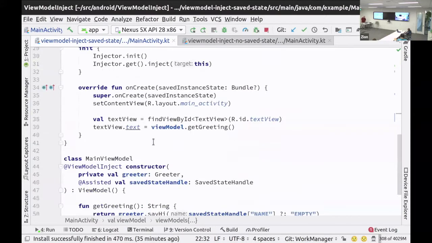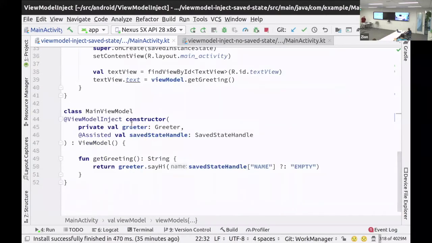So again, you get that, you pass it through, and then inside your view model, you just sit down and say, hey, here's the save state handle. It's going to be given to you. You don't need to provide it from the graph. It'll be assisted from the factory. And then you just get the values out of the save state handle. Very simple and easy.